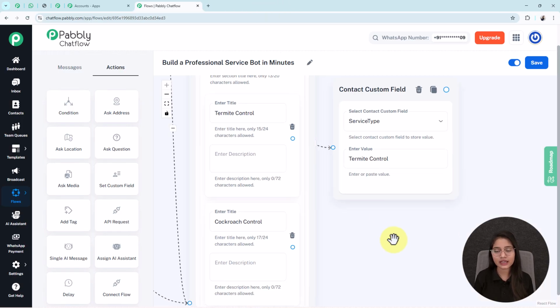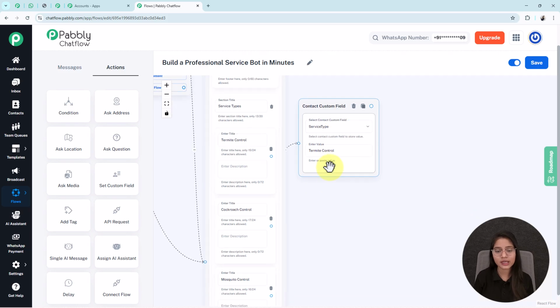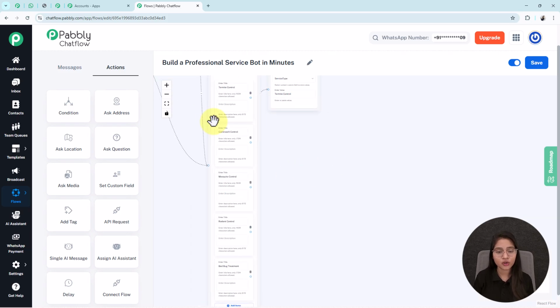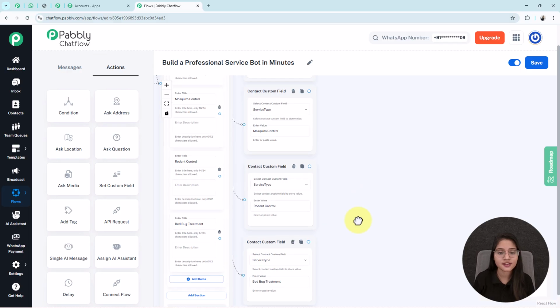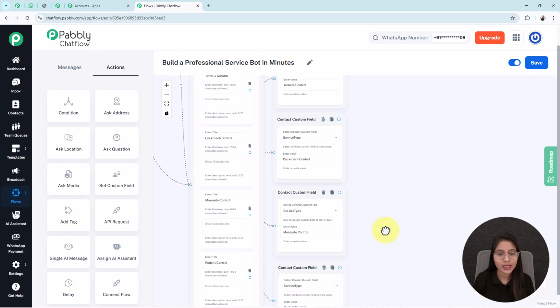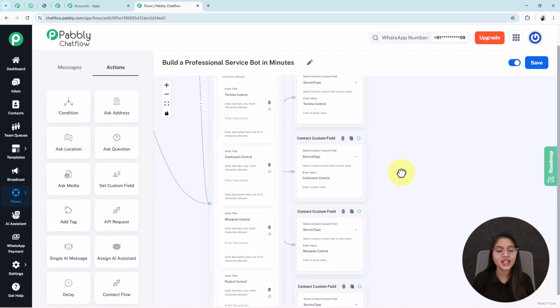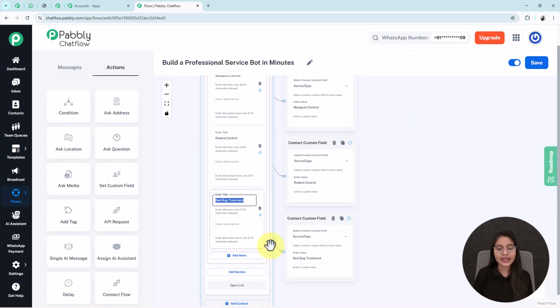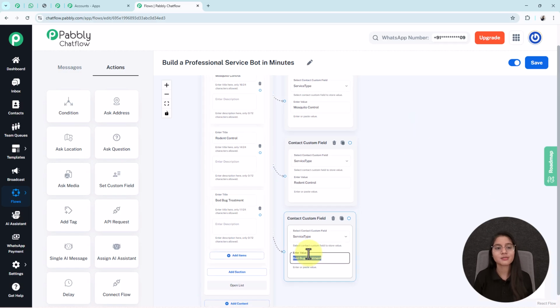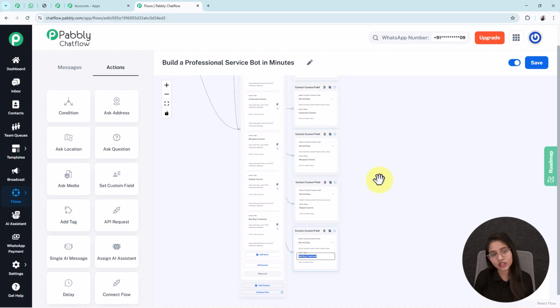Here I set this contact custom field specifically for this service type. Now I am going to set up 4 more contact custom field nodes for each of these types of services. See, here I have added them. As you can see, I use the same contact custom field in each of these nodes as service type, but only change the value based on the input that I have entered in this enter title box. You also have to make sure that the input you have entered in this enter title box is the same as what you write in this enter value box. At the end, this will help your bot provide a customized message to your users based on their selected choice.